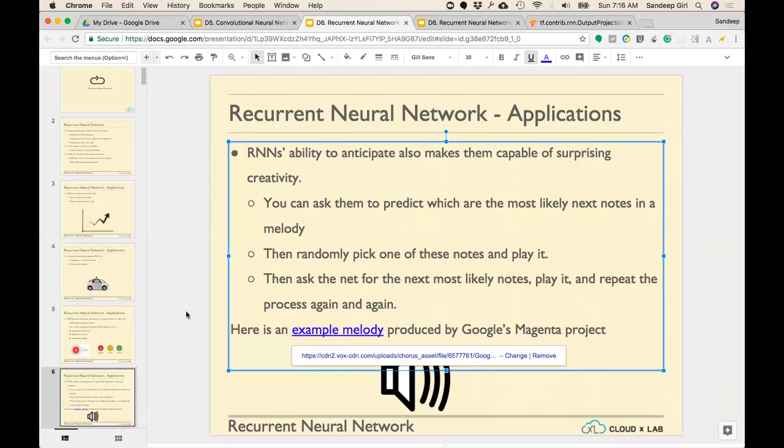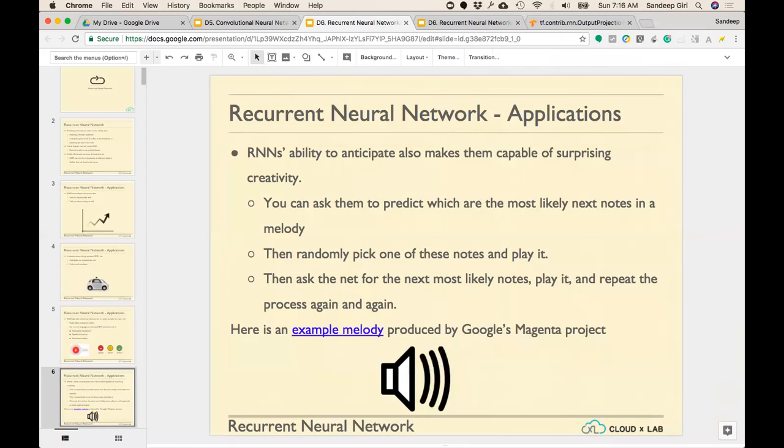So it sounds like it's composed by somebody, by an artist or something, but it is actually generated by an RNN. All right. So basically using RNN, you can do a lot of magic.